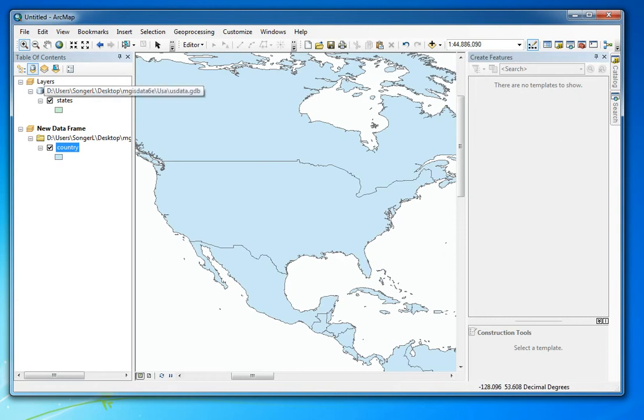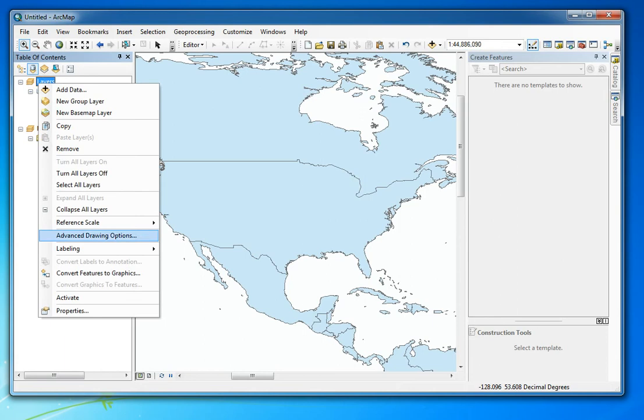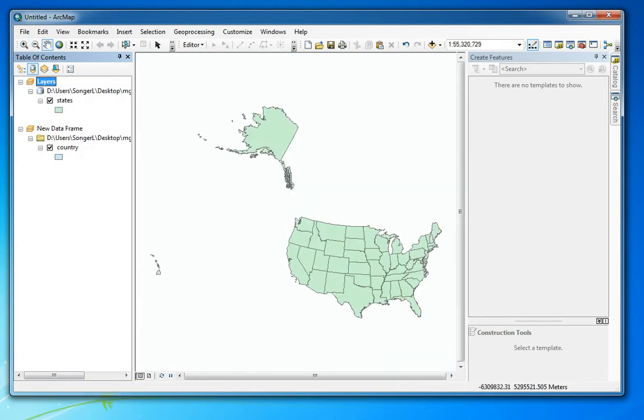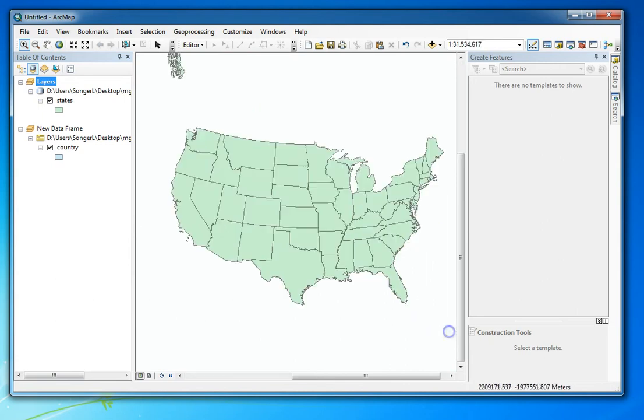And I have another data frame, so I'm going to click there and activate that data frame. And you see the United States, the different state layers. You can see the shape of the country is really different.